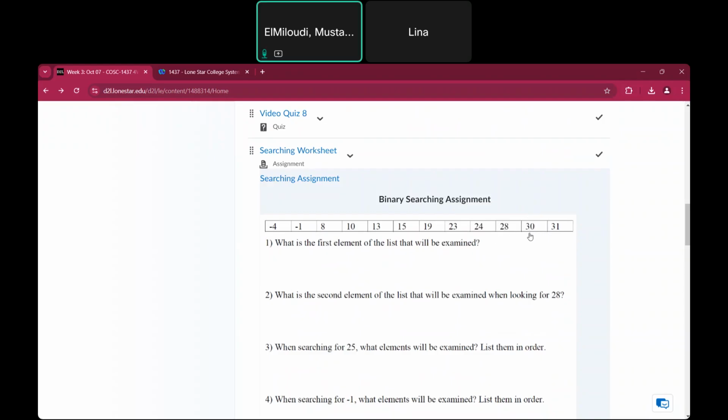And always I look in the middle, 30. 31 is on the right. So I'm not going to search 28. Why? Because 31 is on the right. And that's the only one number left, which is 31. So I will examine 15, 24, 30, and 31. I hope this is clear.